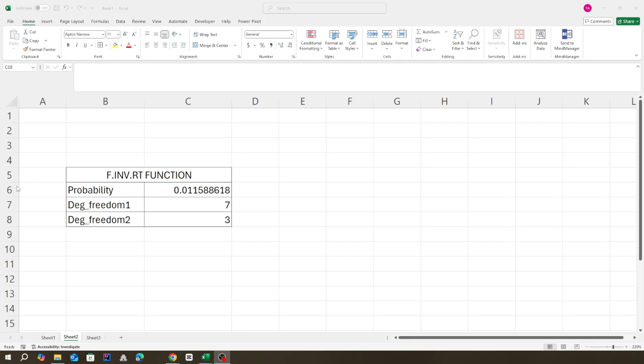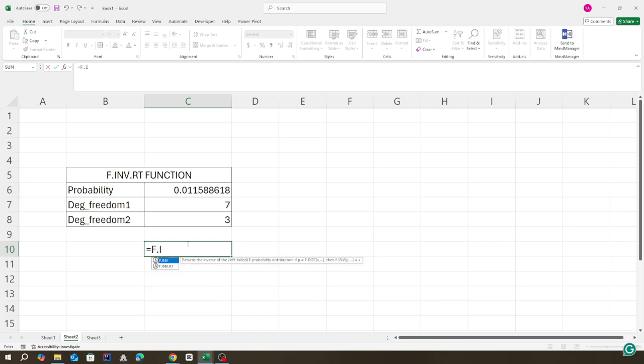To be able to look for the X, the way it's going to work is pretty simple. We'll need three arguments. The first one will be the probability. We'll need the first degree of freedom, which will be the numerator degree of freedom. And finally, we need the degree of freedom number 2, which will be the denominator degree of freedom. So to be able to write down that function, it's pretty simple. We will start with an equal sign, and then we'll write down F.INV.RT. And then we can open up our parentheses.